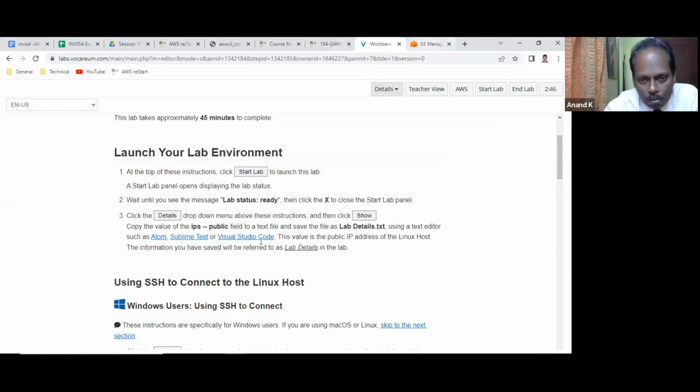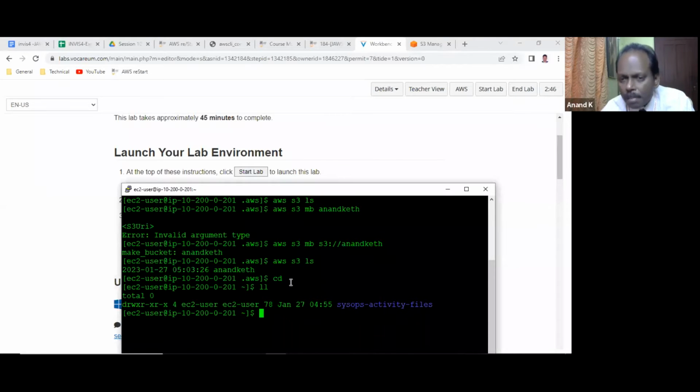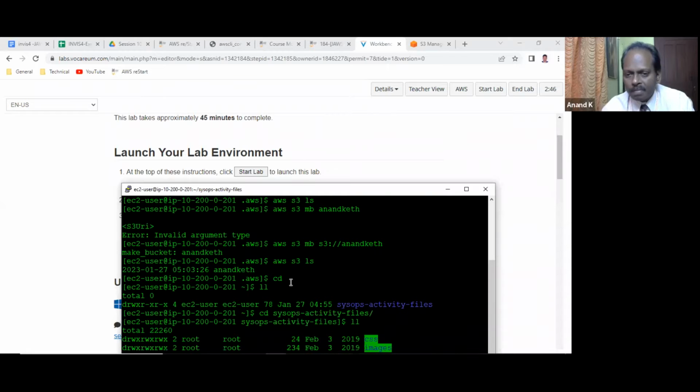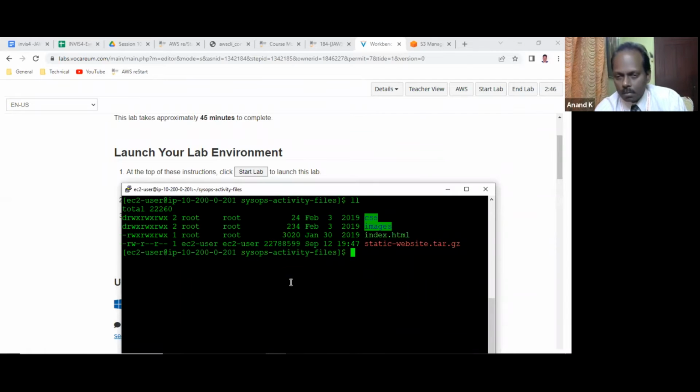Okay, so what do you do now? You create a file, maybe with vi. Go back to your home directory. I think there are some activity files, sysops, some files are there. Static website is also there. We will create the static website, right? Yes, sir. Okay, so we will copy all these files into S3.